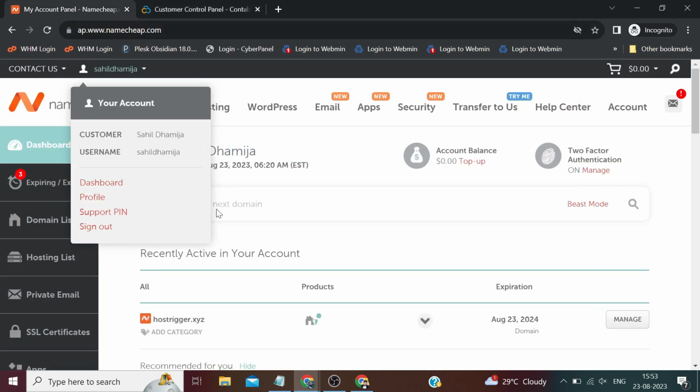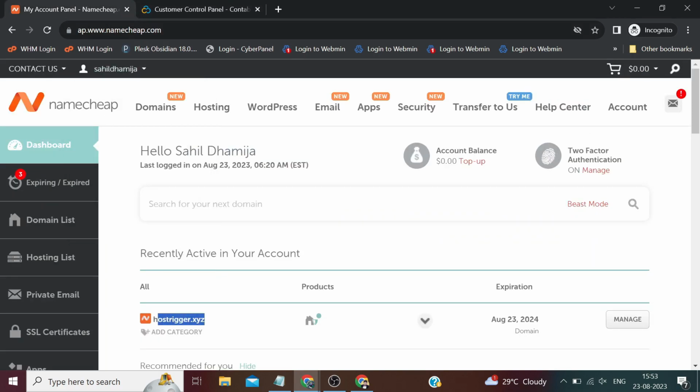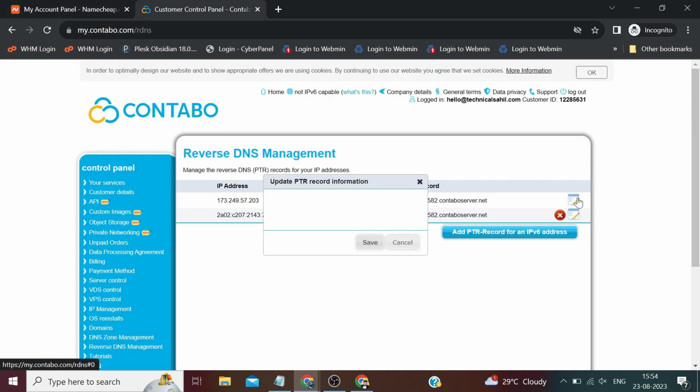To do so, first I'll copy my domain name. Then I'll click on this notepad with a pencil icon. I'll erase the default text here and set my own hostname, which will be server.mydomain. You can name it whatever you want. Naming it server is not a compulsory thing. After that, I'll click on save and let me do the same for IPv6 as well.